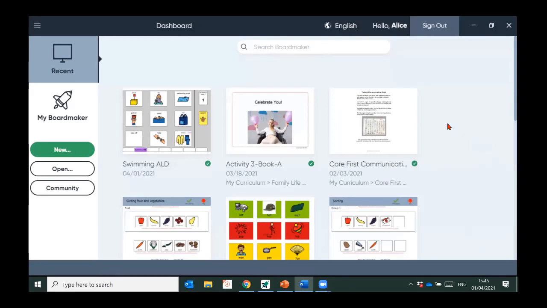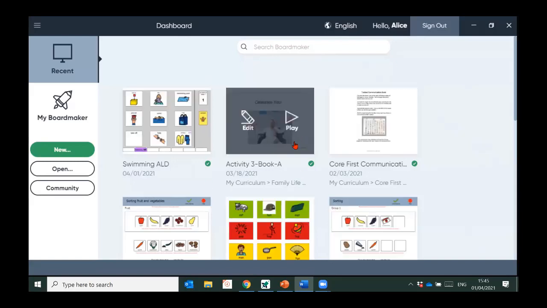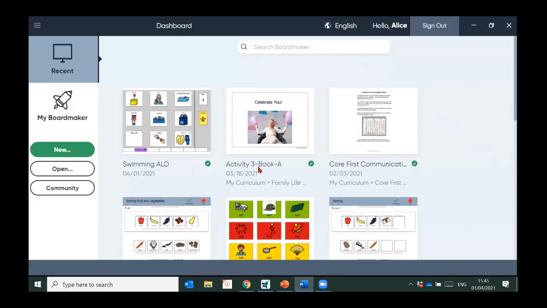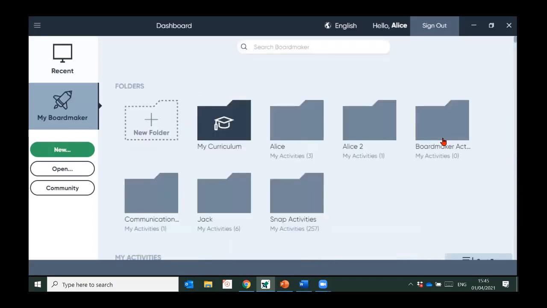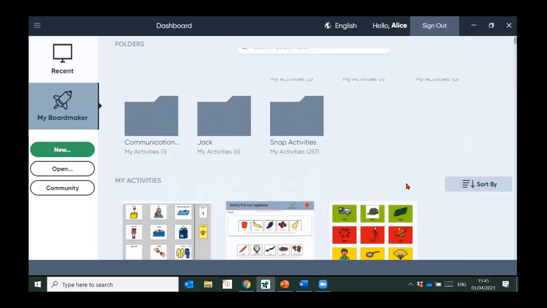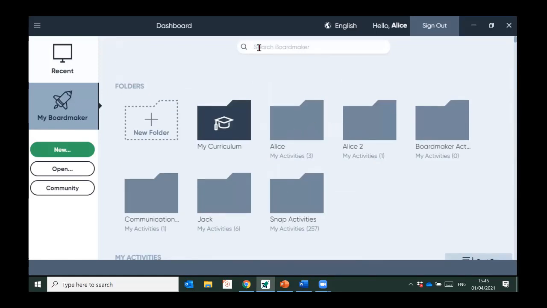So I've opened up my editor here, and the first thing that you'll see after I've logged in is it's going to show me my recent activities. So if I've started something and I want to go back into it, I can easily access it here. Or if I go into my Boardmaker, this is going to show me all of my activities that I've created. So I can go in and find those. I can either search in folders or I can search up here as well.